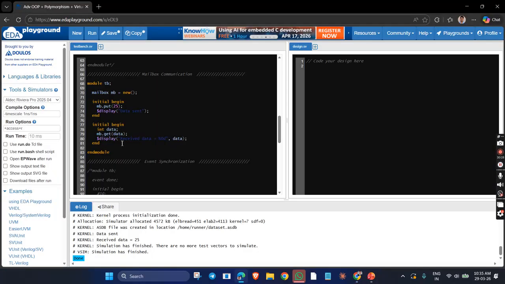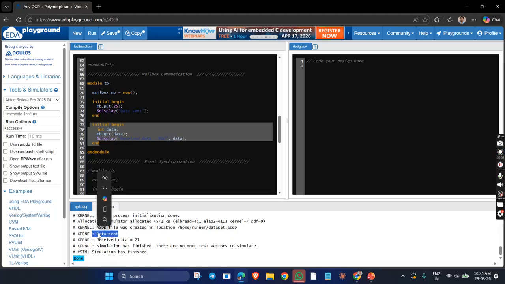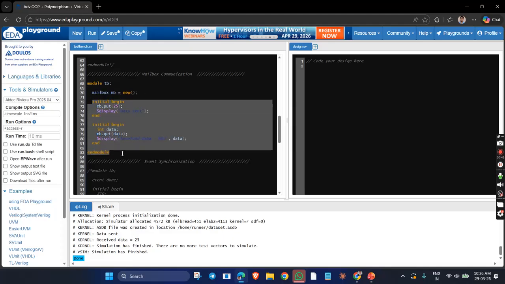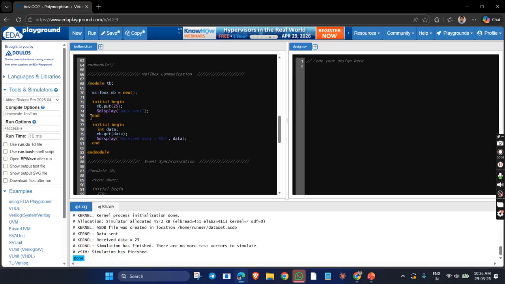See, what actually happens here? Both threads are running parallelly. The first thread is going to send the data and the second thread is going to fetch the data. See, data sent: the first thread said I sent the data. The second thread is saying I received the data, and 25 is received. So we can say that the mailbox is perfectly working and it's developing the communication between the two parallel threads. Like this we can understand the mailbox.